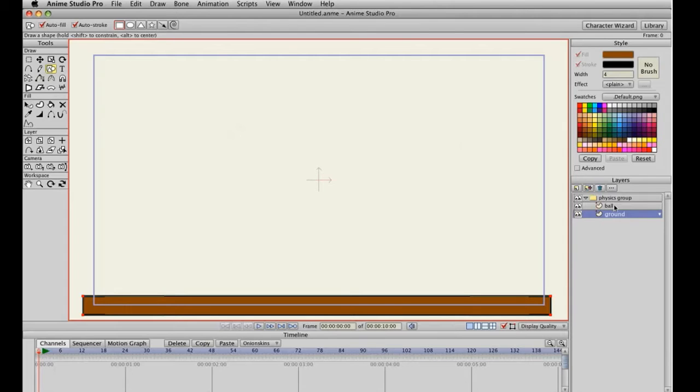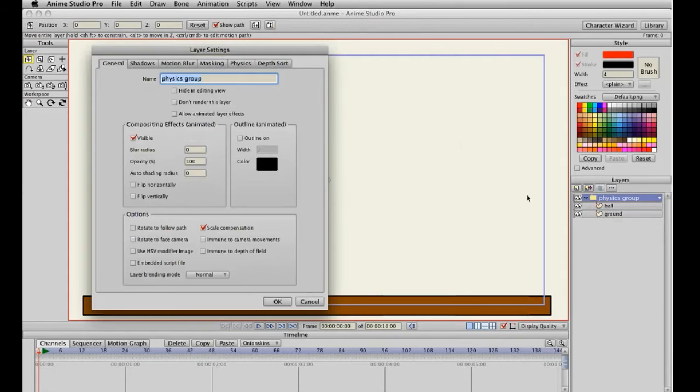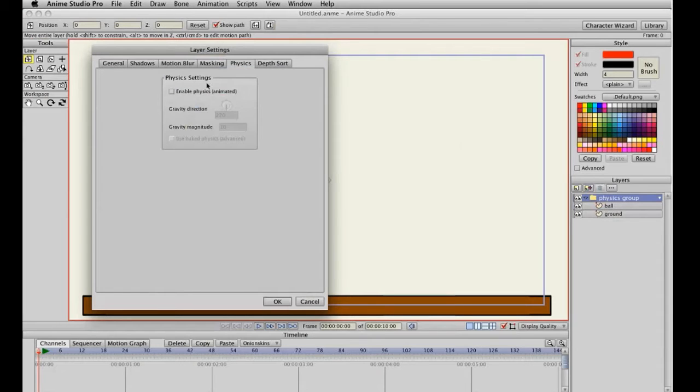So now I click on the ball layer and let's make that ball red. So I change my style before I create the ball and hold the shift down to keep it round. And now what I need to do is go to this group layer, double click it, and there's a physics tab here. So I click the physics tab and select enable physics.